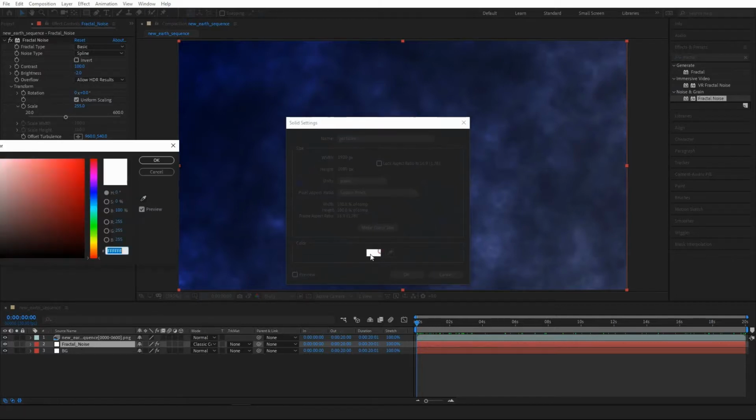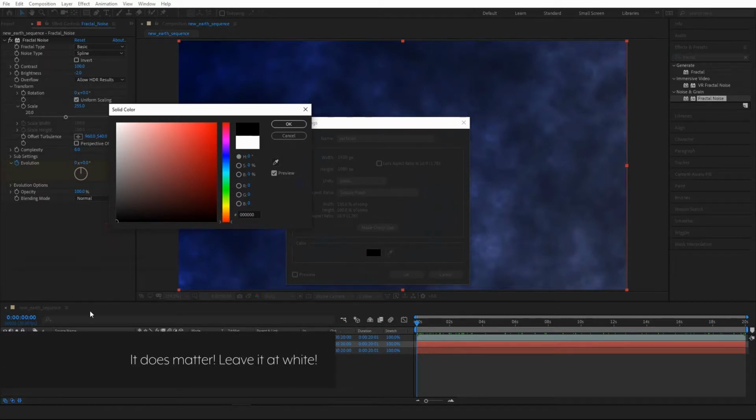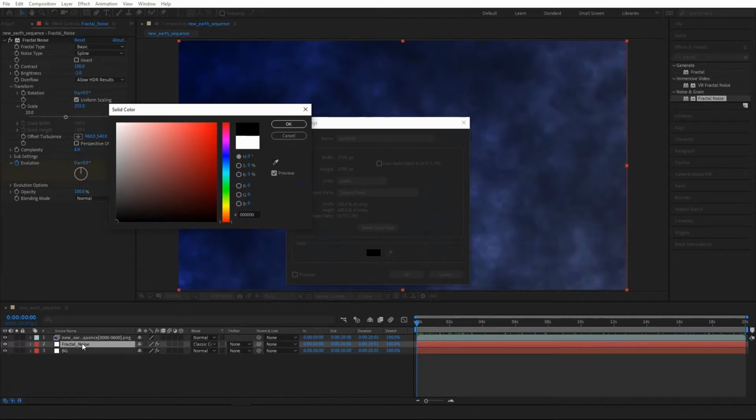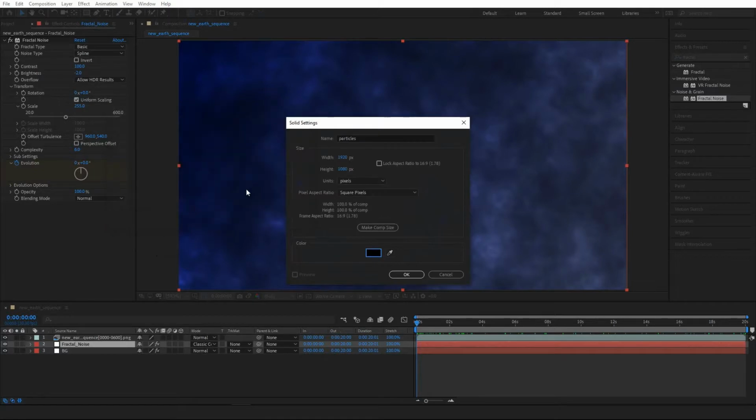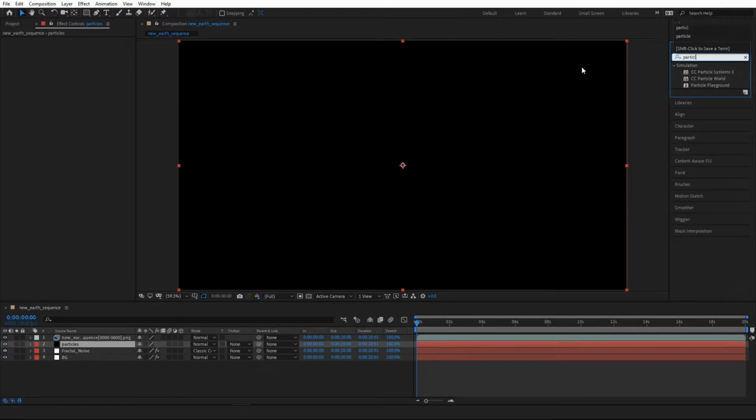And I'm just going to change the color of this to black. It doesn't matter what the color is, just so I can differentiate between the fractal noise layer and the particles layer. Okay, that's fine. And we are going to search for the particles effect. Just type in particle and it's CC Particle World. Drag that over to your particles layer.